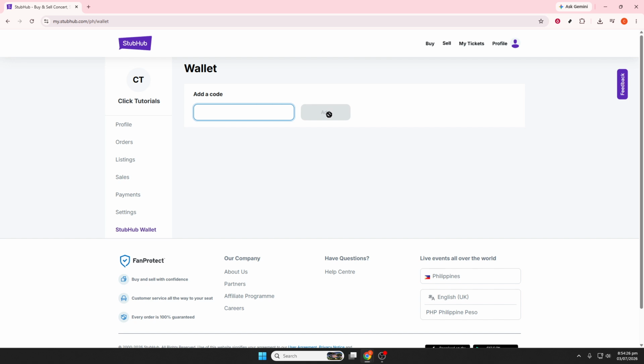Once you find that field, type in your valid Stubhub promo code exactly as it was provided. This is important because promo codes often need to match perfectly, including letters, numbers, and any special formatting. After entering the code, click Apply or Add.